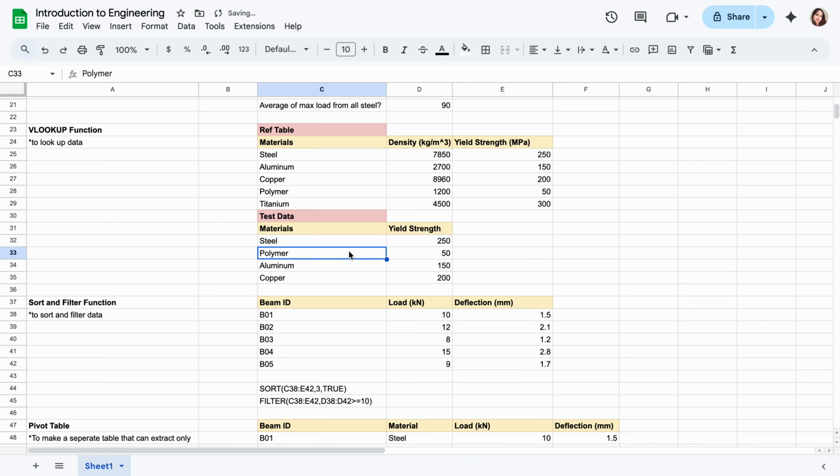As you can see, polymer is here. They're going to find the word polymer from this, right? And then they're going to just select the result right here, 50, and it will paste it right here. So that's for VLOOKUP. It's to look up data and just paste it to another table.